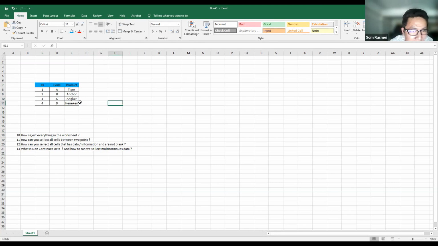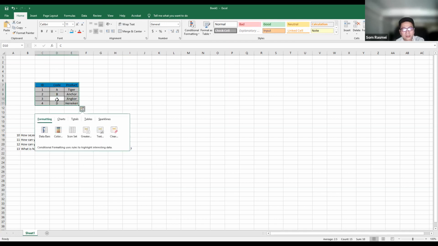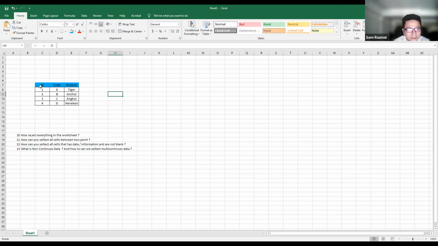Okay, and question number 12 is how can you select cells that have data information and are not blank? Normally in the data we input data here, so when we click any place and then just Control A, it automatically collects all the data. With the mouse it is faster if the data is small, but if it is bigger we just use Control A.